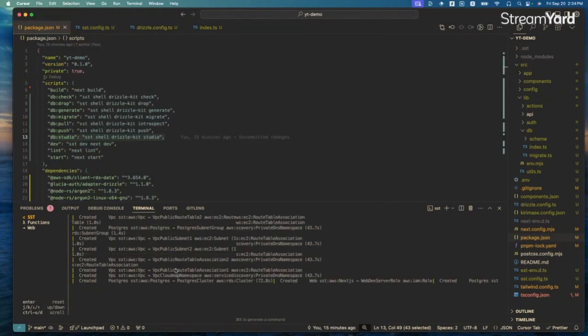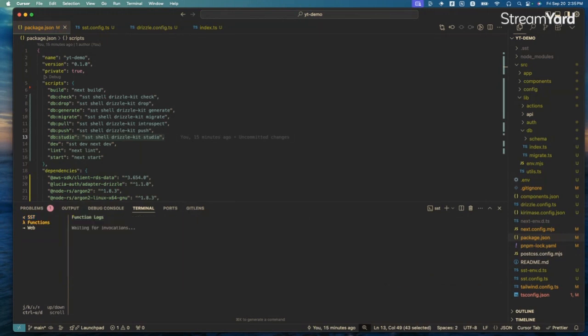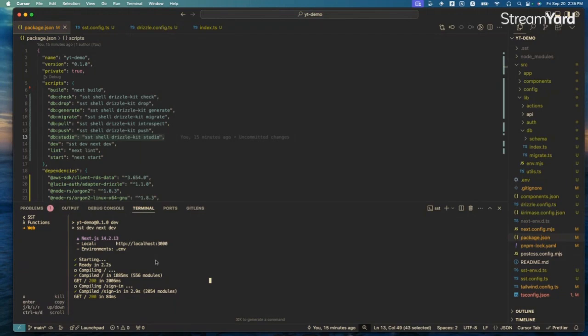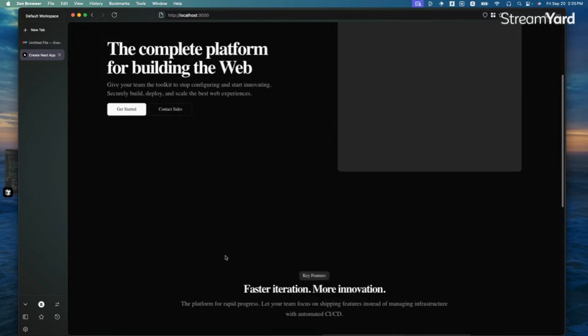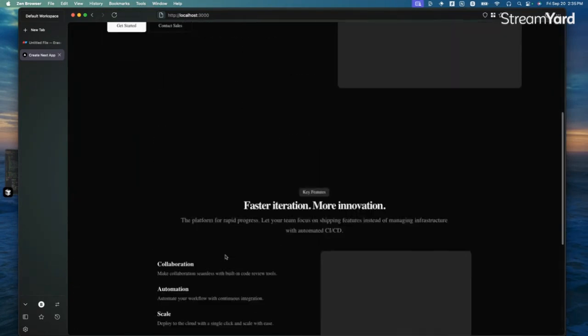So once that has completed, deploying all of the resources for the VPC, RDS, and the Nextjs application, you'll see if we go down to web that it starts our Nextjs on localhost port 3000. You can validate that by opening up your browser and going to localhost 3000. And Kirimase gives you this nice little landing page out of the box.